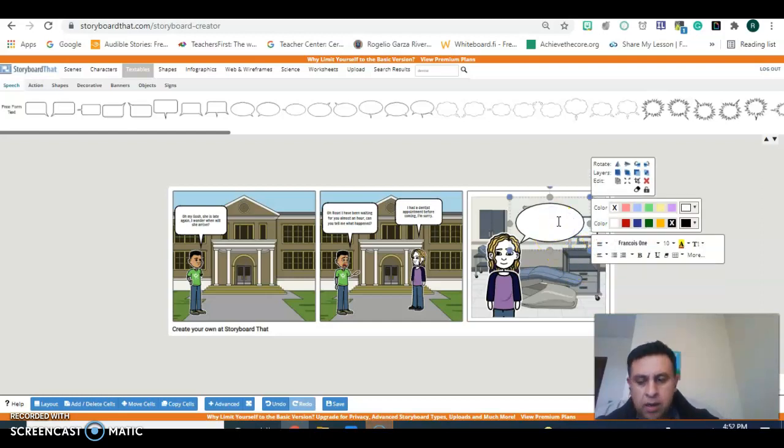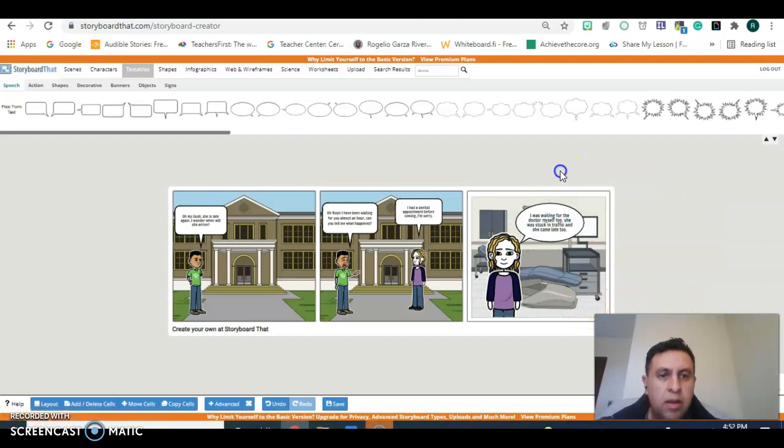Okay, here we go. She's going to say, "I was waiting for the doctor, okay, in this case is the dentist, myself too." She was stuck in traffic, and she came late too to the appointment, right? That's what it means. Okay, so with that, you can also, let me show you, you can actually make this a little bit bigger, maybe like make it 12 inside the bubble.